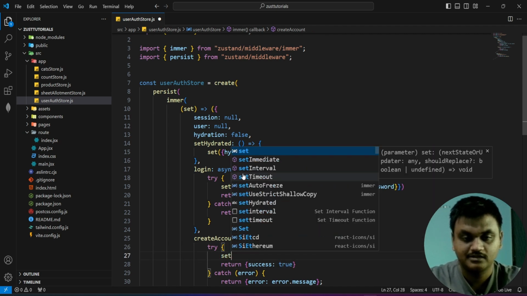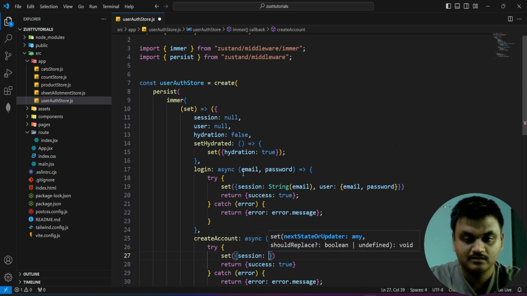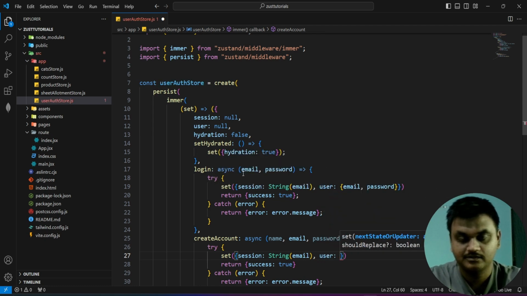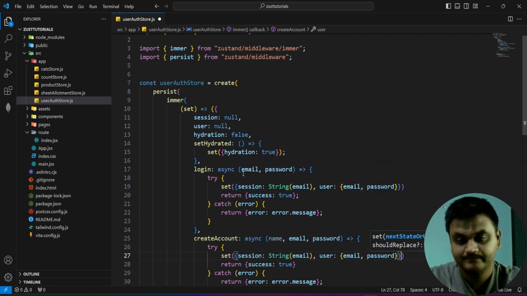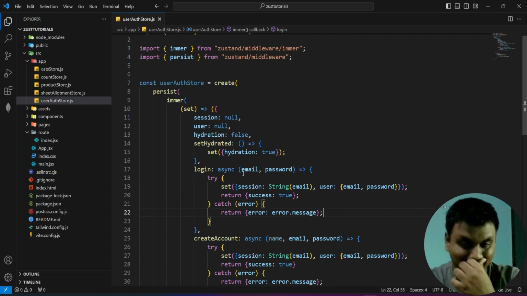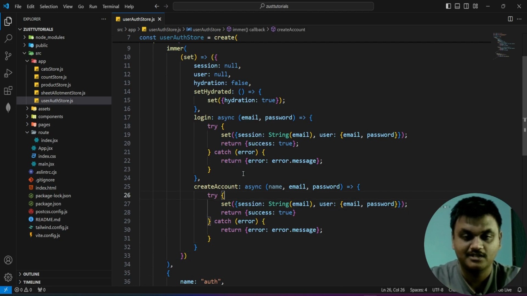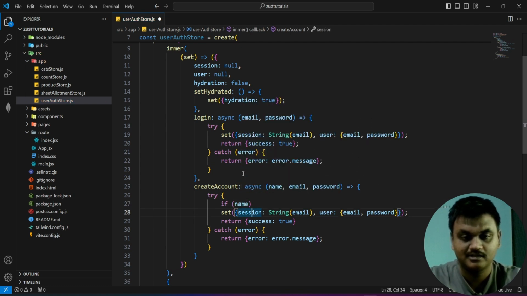Here the set function of session equals string form of email, and for username, user details I'm taking email, comma password. Here, I'm going to write one condition: if name is there, in this case only, I'm going to set this one.